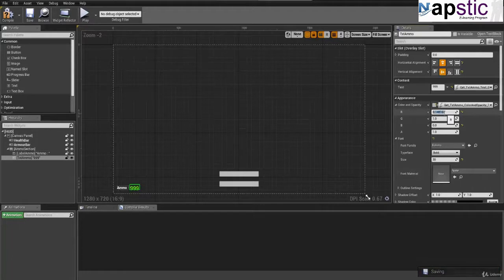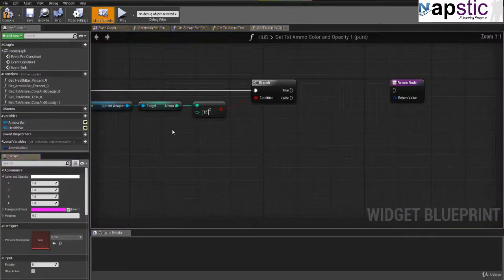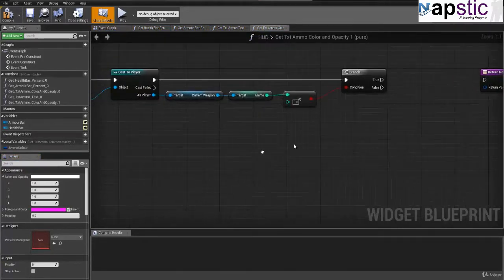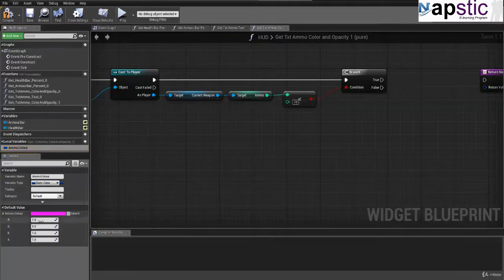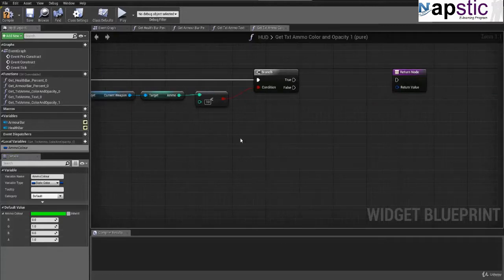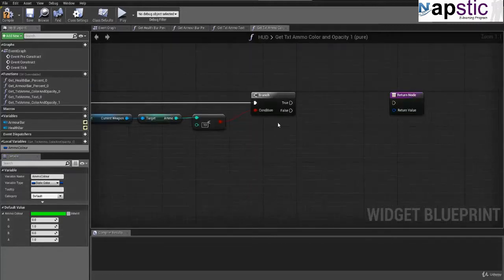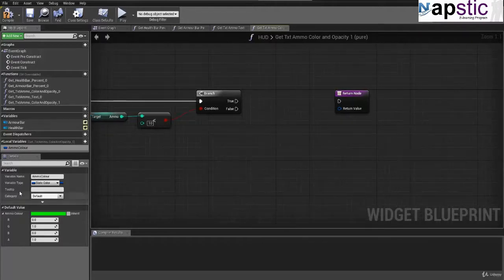So let's make this, let's say, 0.15. So that's a better green. So 0.15. Just make this 0 completely. So 0, 1, 0. So that's easier to understand. And let's make this ammo color default to 0, 1, and 0. Okay, that's the default. And if it's true, then if this is less than 10, then we'll set the ammo color.